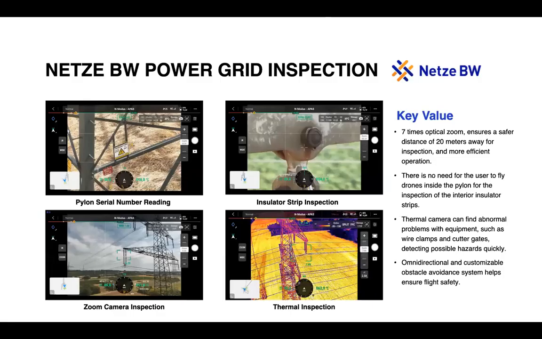On the power grid side, good to see some of the use cases for the Mavic 3T in this case. So you can see ability to read the pylon serial numbers, inspect insulator strips, utilize the zoom camera. We have a quick video here.